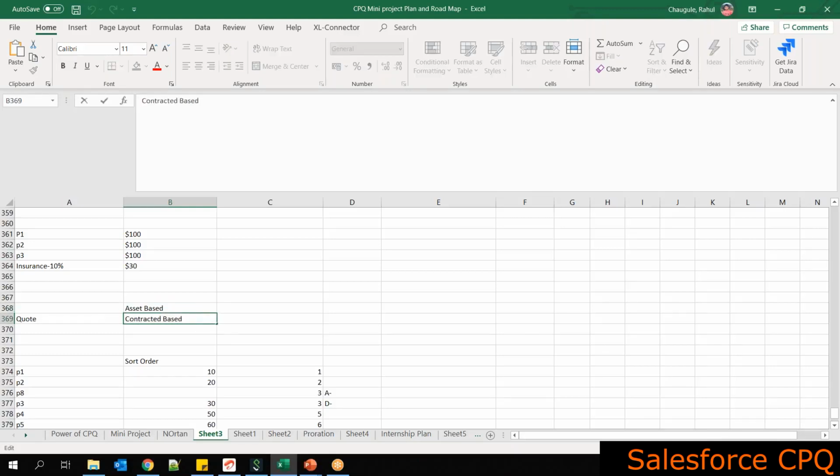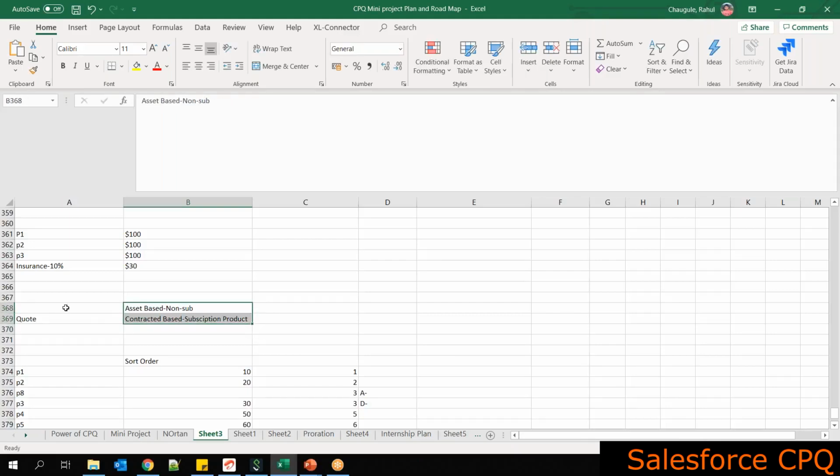If it is a contract based product, that means it's a subscription product. Subscription products means it can be renewed next year. An asset based product cannot be renewed or upgraded, so it is a non-subscription product. I will explain how to identify these two products. On a quote you can add both products, and once the order is created, both the products will carry forward as they are.